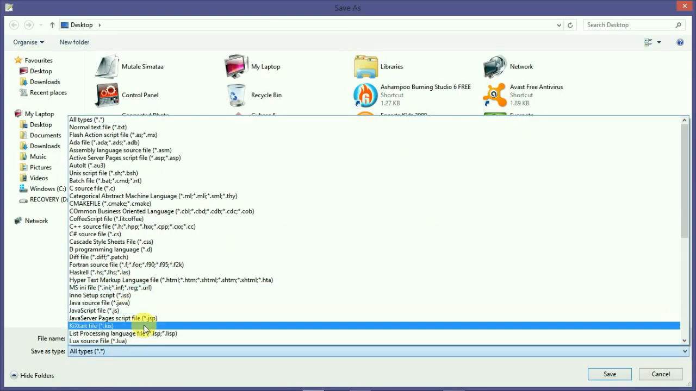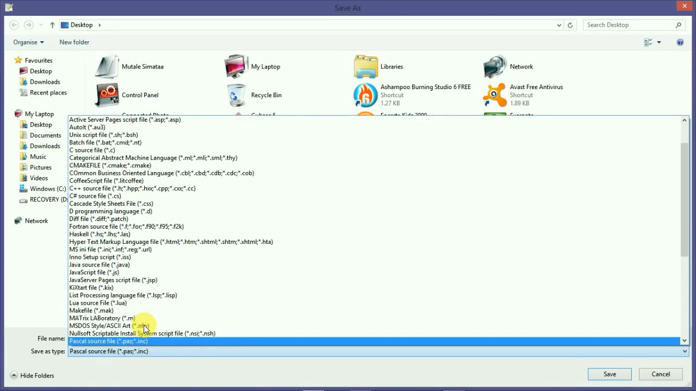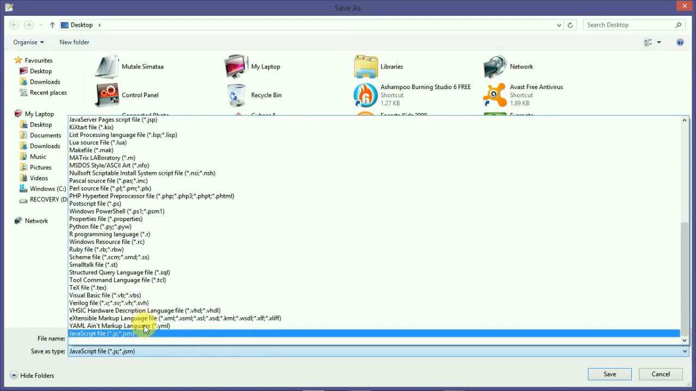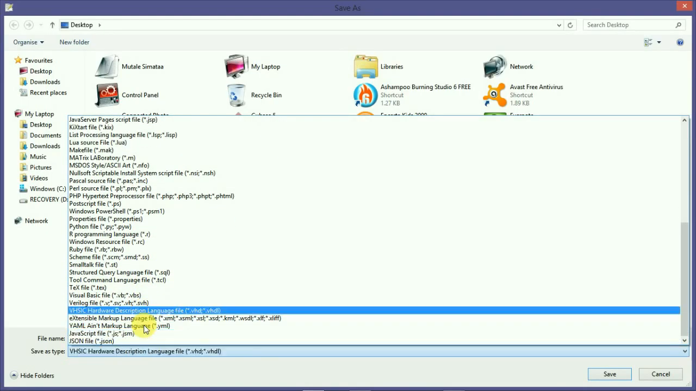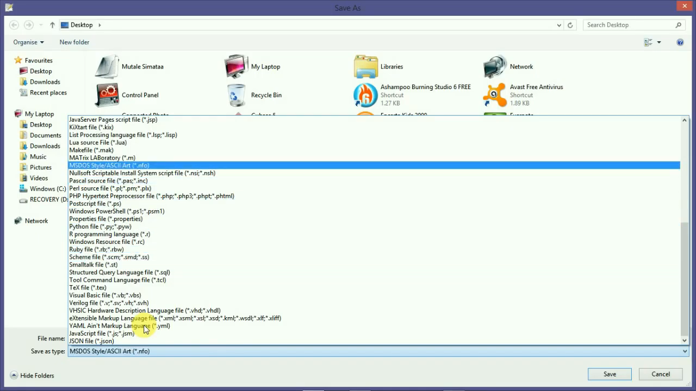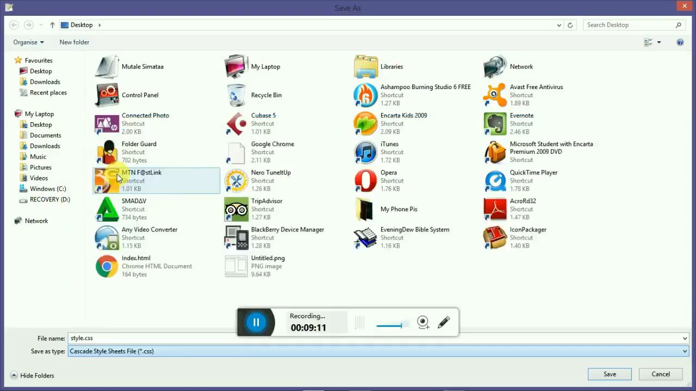It's supposed to be right below this, style.css. Okay, perhaps. It's supposed to be creative style sheet, I mean cascade style sheet. Here it is, cascade style sheet.